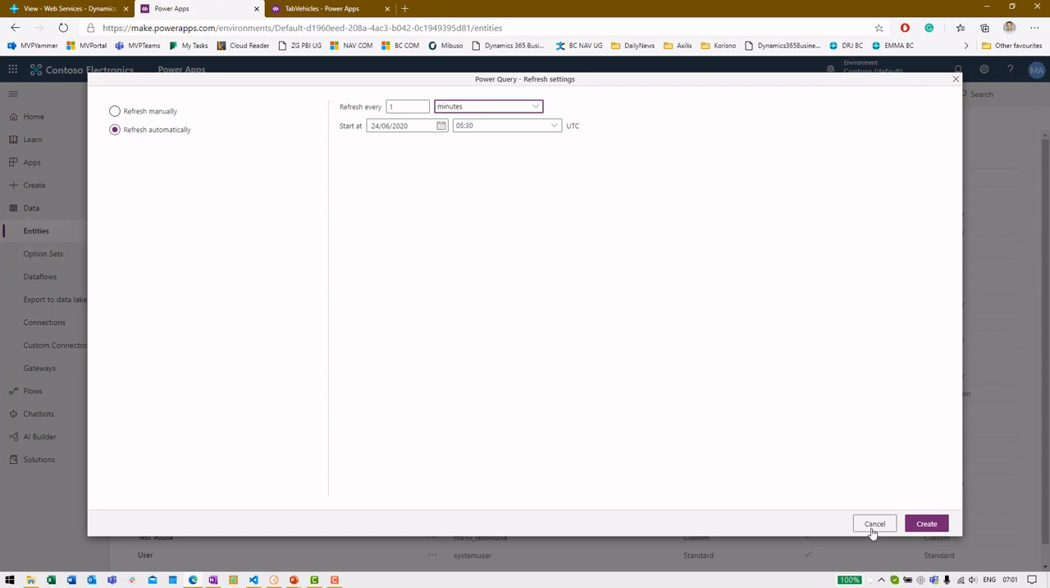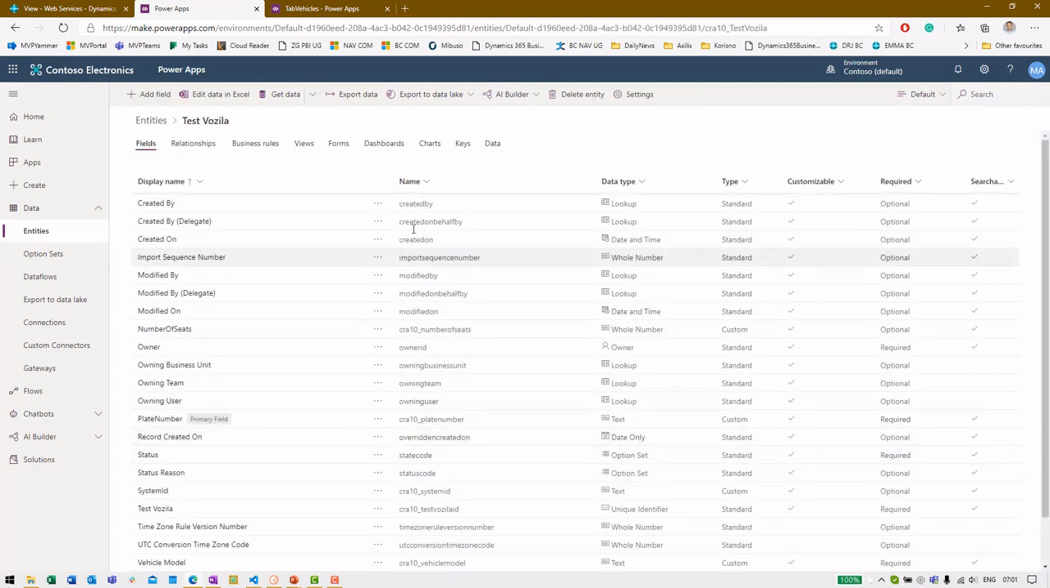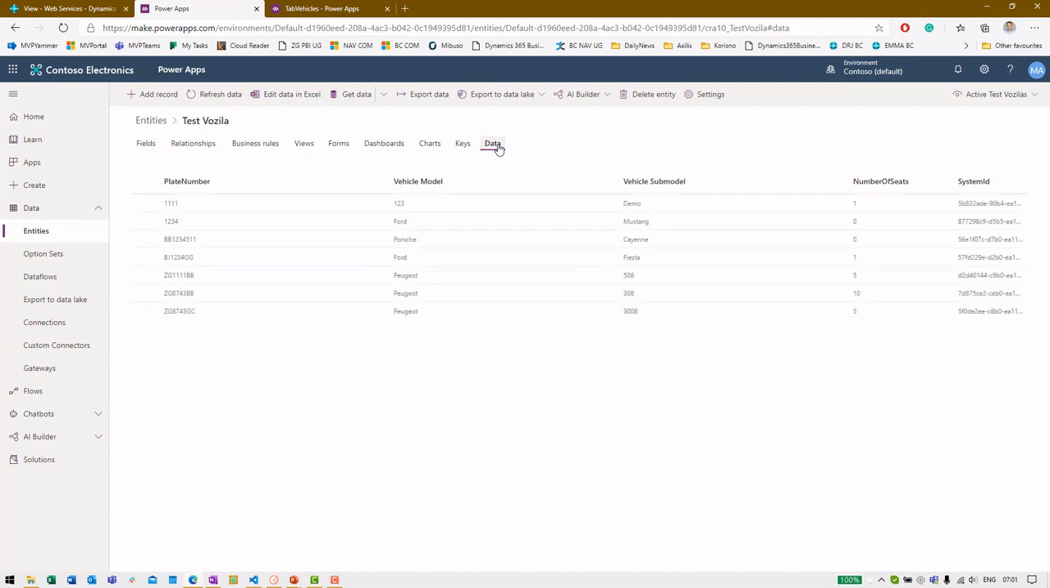I've already done this, so in this case I'll click Cancel. And when I go to the entities, I can see my entity and the data inside it. Because I have a refresh rate of 1 minute, I see almost immediately my data here inside the iTest Mozilla entity.